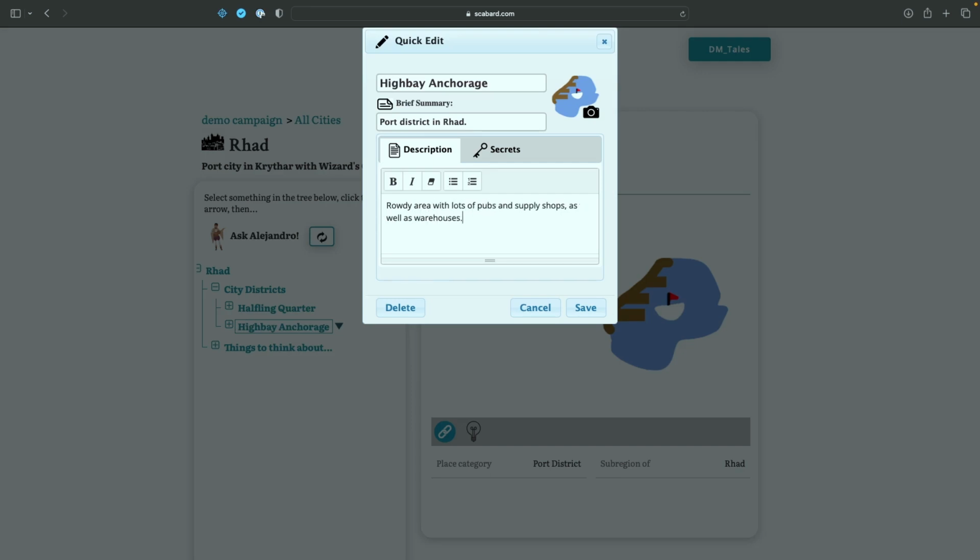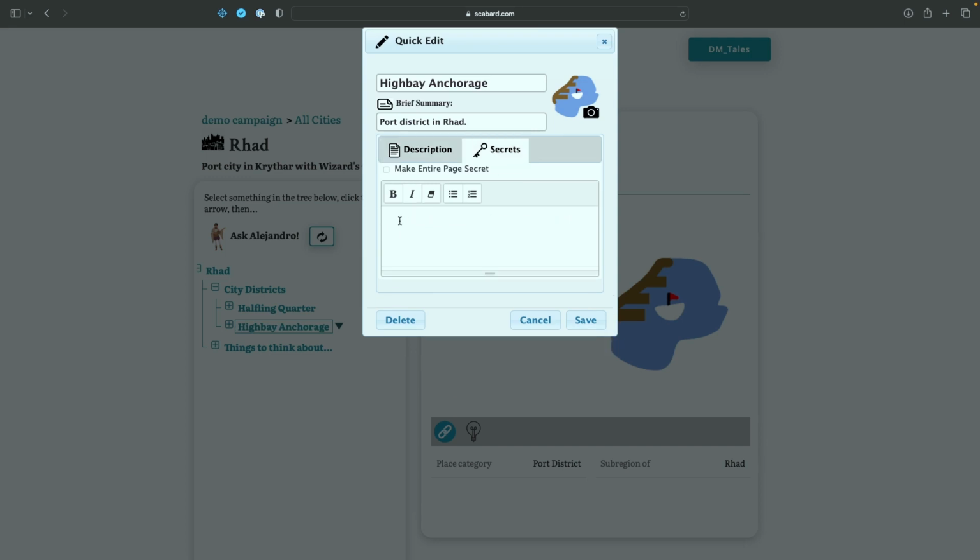So it's a rowdy area with lots of pubs and supply shops, as well as warehouses, as you might expect inside a port district. But there's also another tab over here for secrets, just like in the main editor. I click on that, we can say there is an End of the World cult operating in this area. And we'll bring that back in a little bit. But this is secret. It won't show up on the main page.